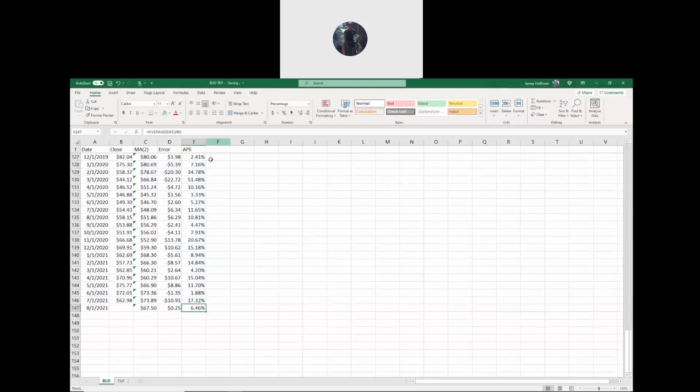Okay, so we've done half of the analysis for the first one. So this is the moving average of 2, the error, and the absolute percentage error. And here's the prediction for the average August. Here's the average error, and here's the average absolute percentage error, which is the MAPE, the mean absolute percentage error. So these are the things you're looking for here.